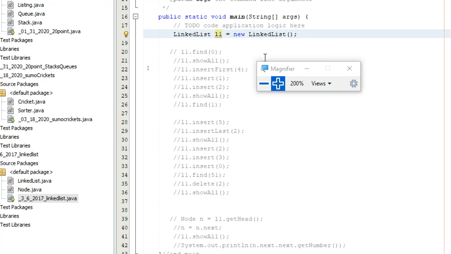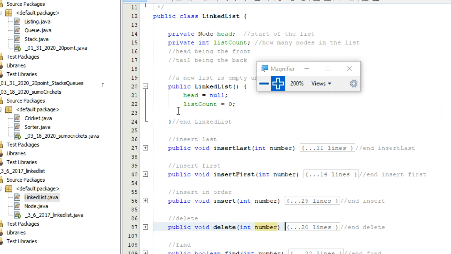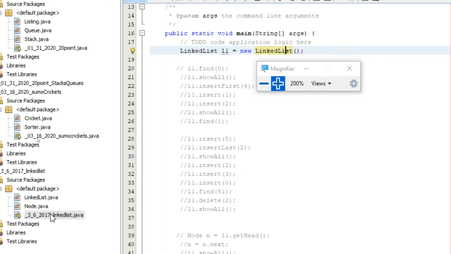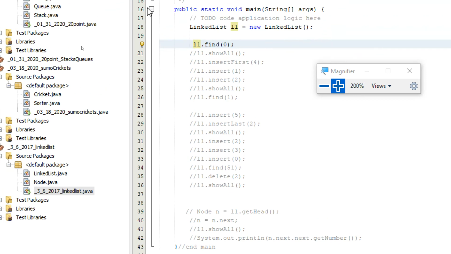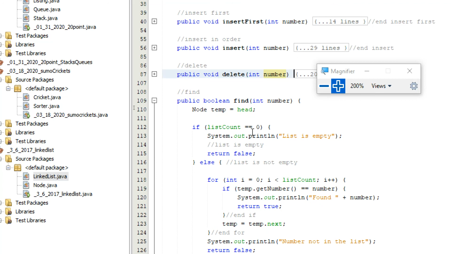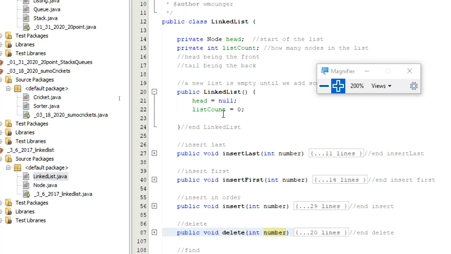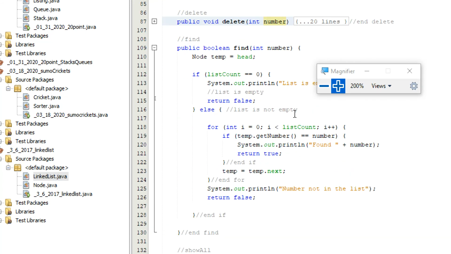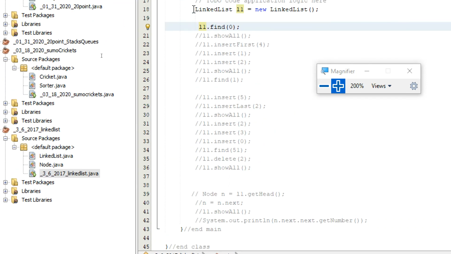Now, equals new linked list. This is that constructor that I have here. And basically, it's just going to create a head and nothing else. So at this point, we have an empty list. Now, if I try to find something, you'll see at the bottom it says the list is empty. So find in my linked list, my list count is going to be 0 because there's nothing in here. When I created this list, it's 0. I haven't added anything to it. It says the list count 0. The list is empty.